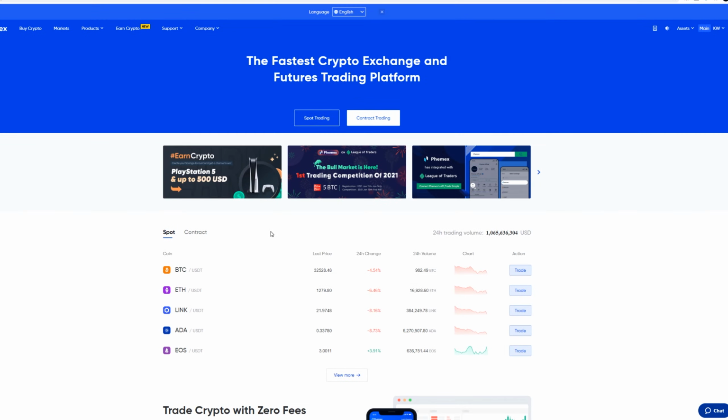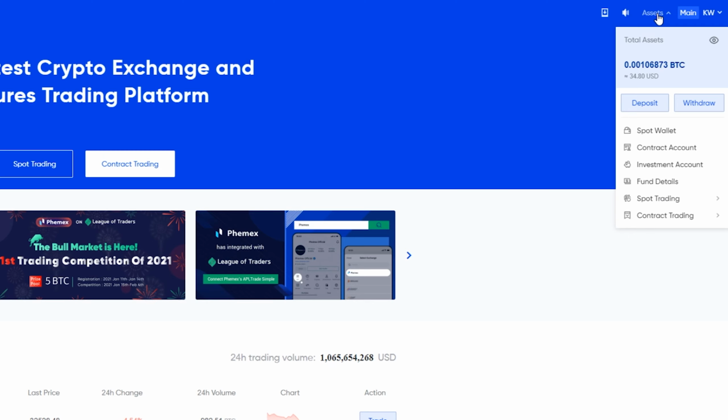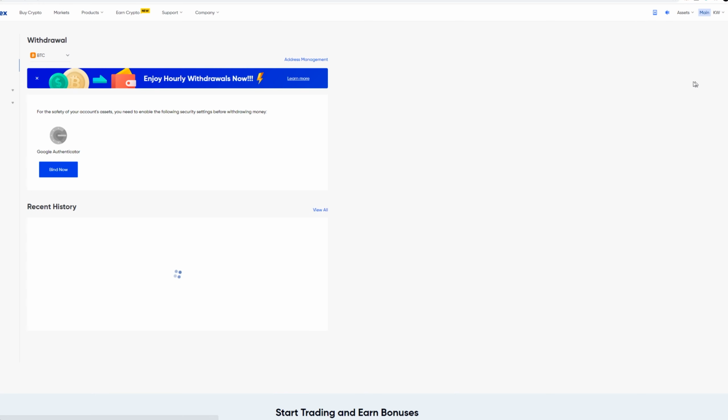When you're ready to withdraw some of your sweet profits, that's a fairly simple process as well. Just come up over here, hover over Assets, come down to this drop-down menu and click on Withdraw. That's going to bring you over to this page here. And it says for the safety of your account's assets, you need to enable the following security settings before withdrawing money. And we should always be using a Google Authenticator 2FA anyway to keep our funds safe.